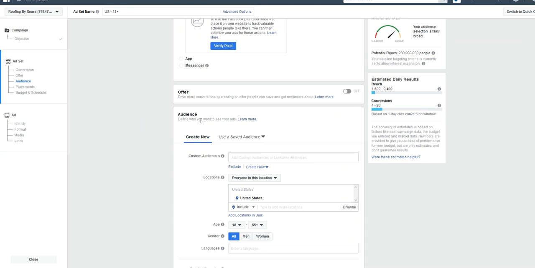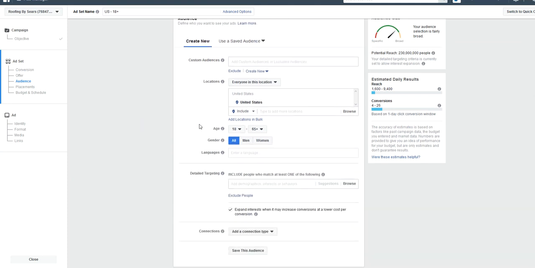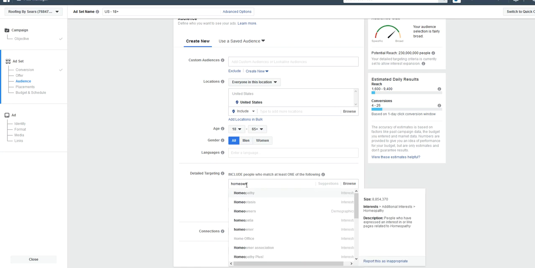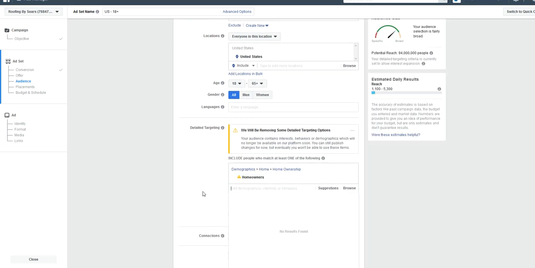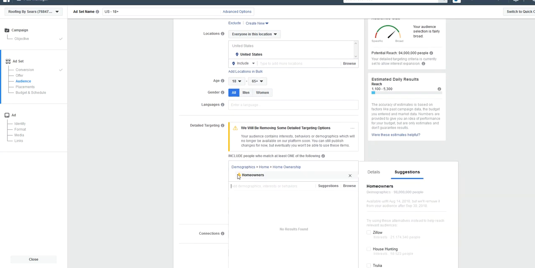And then here we're going to build our audience. So basically we want to just find homeowners. Now I believe homeowners is an interest that is going to be removed. Possibly, yes, it is. But we're going to go ahead and run this anyway. We've got some time. It looks like it's available until August 14th.